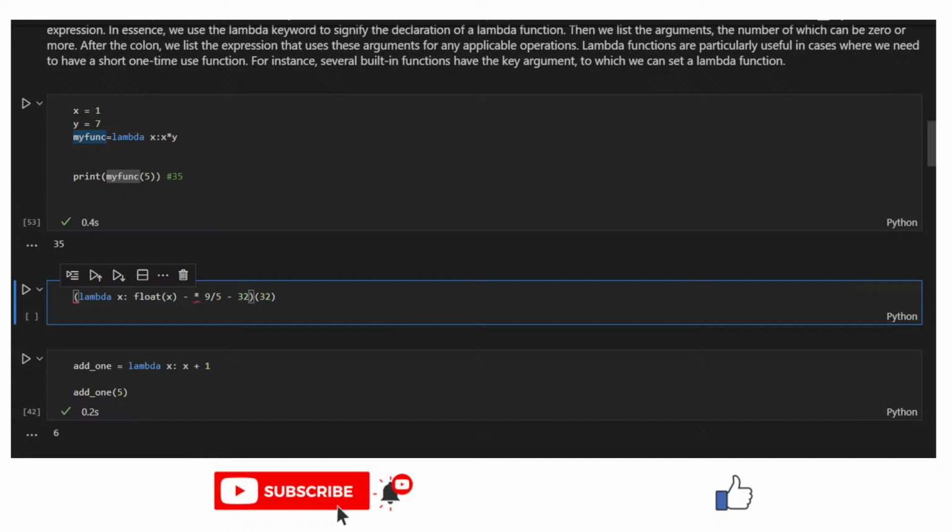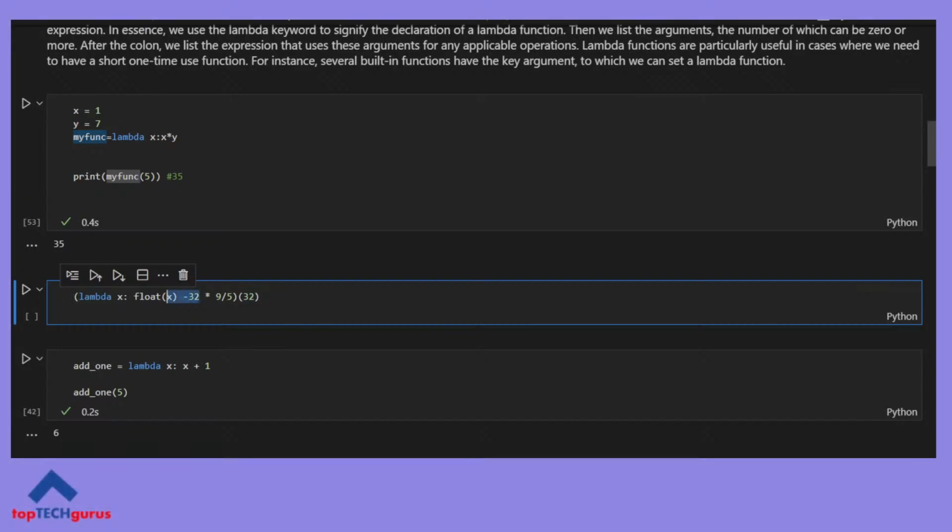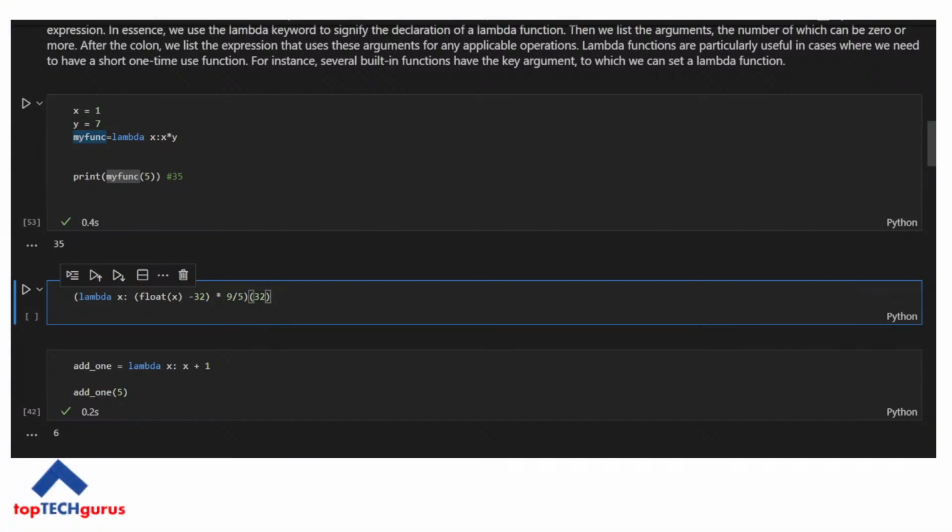Let's do this. Let me first subtract 32, and then let me multiply by 9 by 5, and then I'll pass the value 32. So what would happen is it gets converted to float and subtracts the value 32 from it, then multiplies by 9 and divides by 5, and that would be the output of this lambda function.